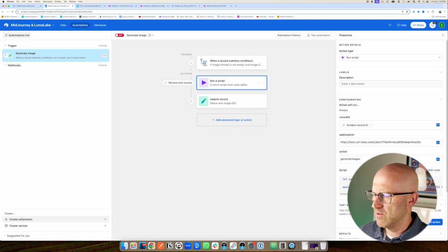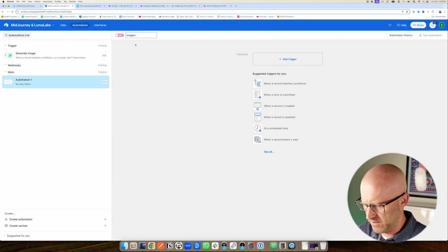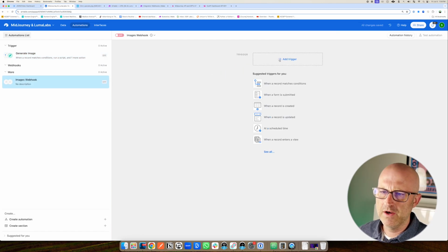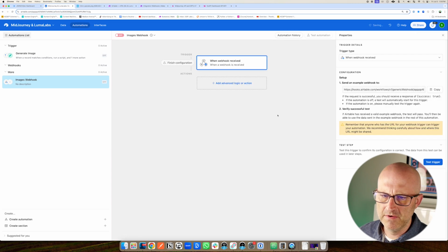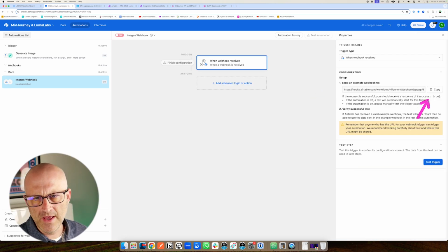So I'm going to go ahead and create a new automation. I'm going to call this the images webhook. I'm going to add a new trigger when webhook is received. It's going to give us this webhook right here. You can go ahead and click copy.